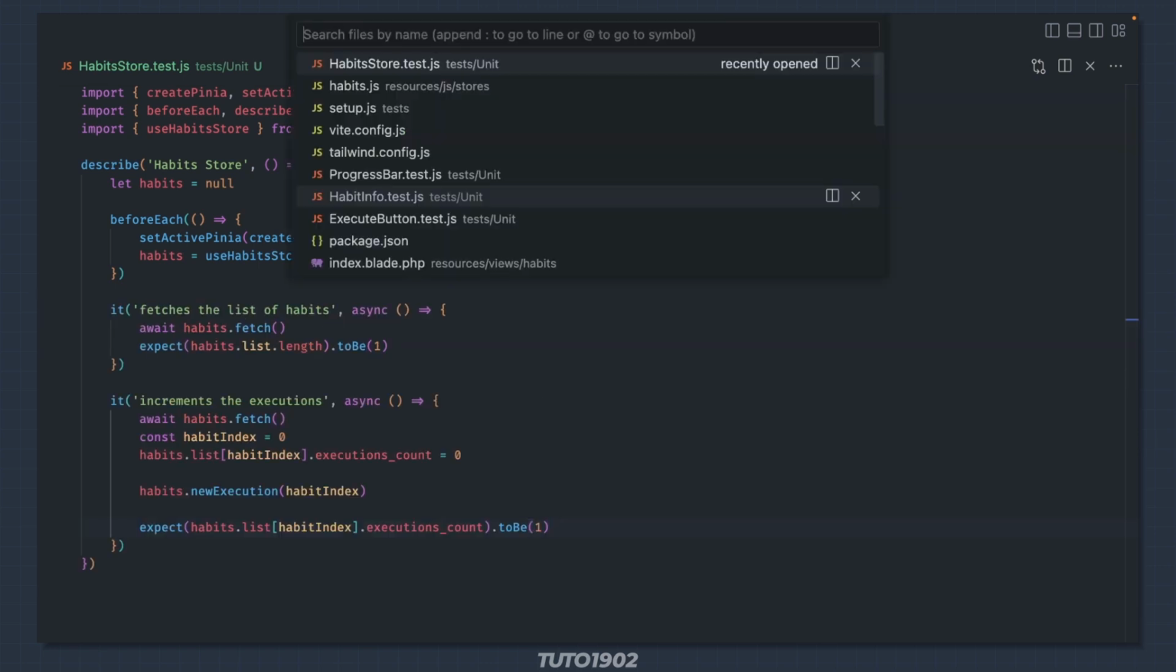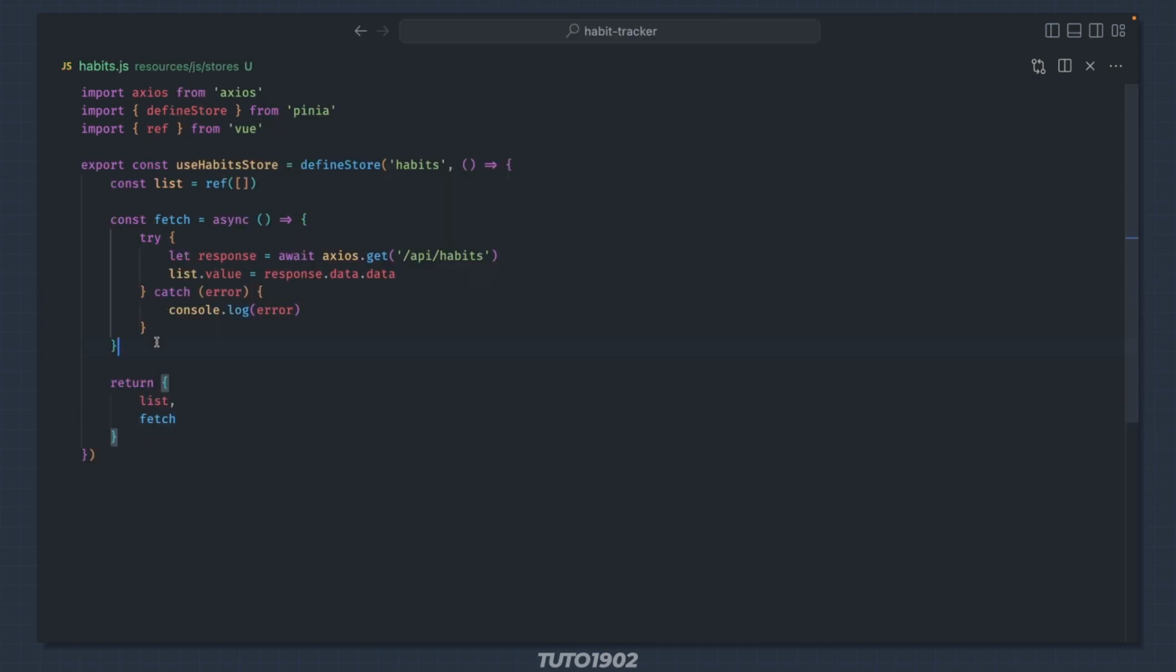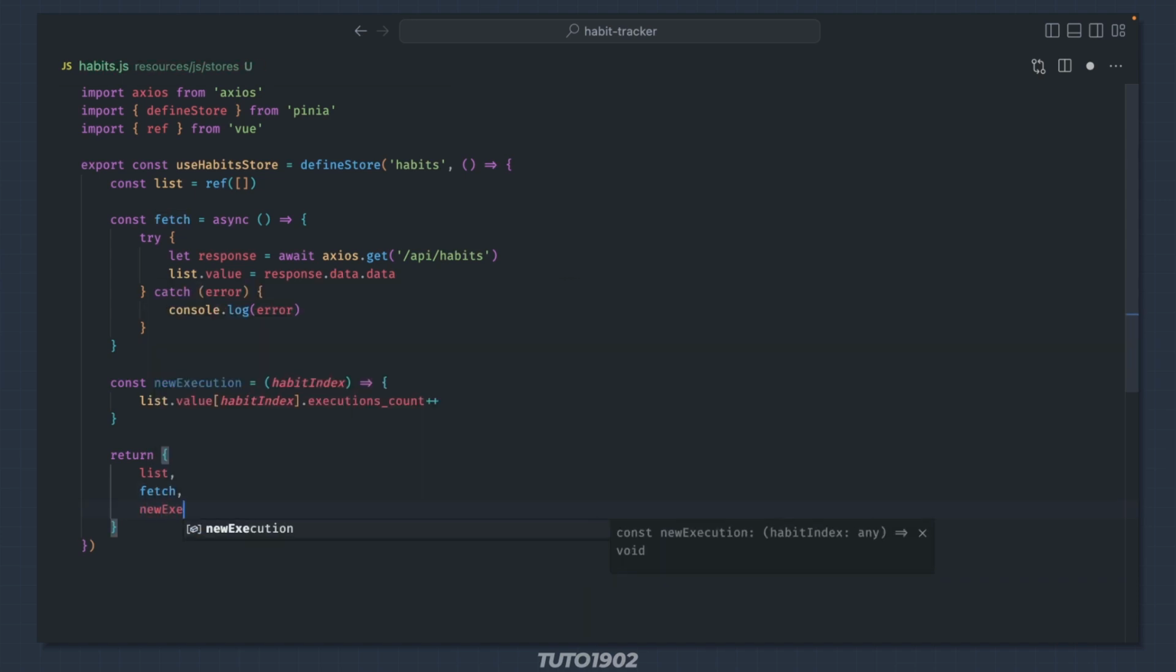Let's create this new action in the store. It's very simple. This will be called newExecution and will receive a habit index, and we simply do list.value[habitIndex].executionCount++. And don't forget to expose that action here.